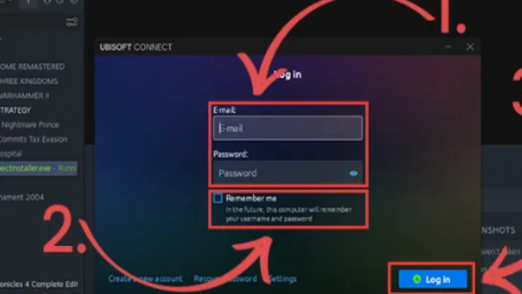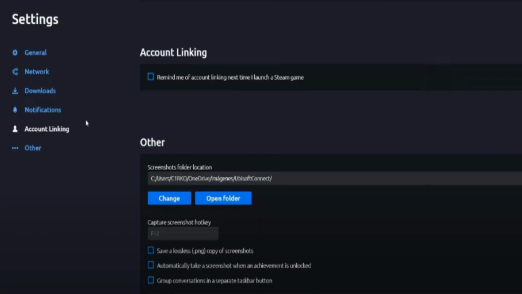And if you do not have an account, you can just select create a new Ubisoft account, then just using your own email and selecting a password, you can create a Ubisoft account. You might want to verify the account from your Gmail, then just click on link accounts. So basically this is how you can link your Ubisoft and Steam account.